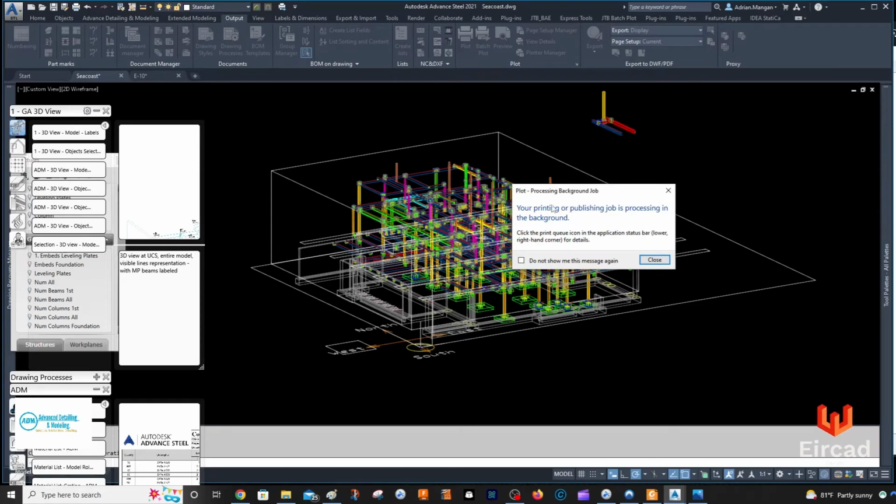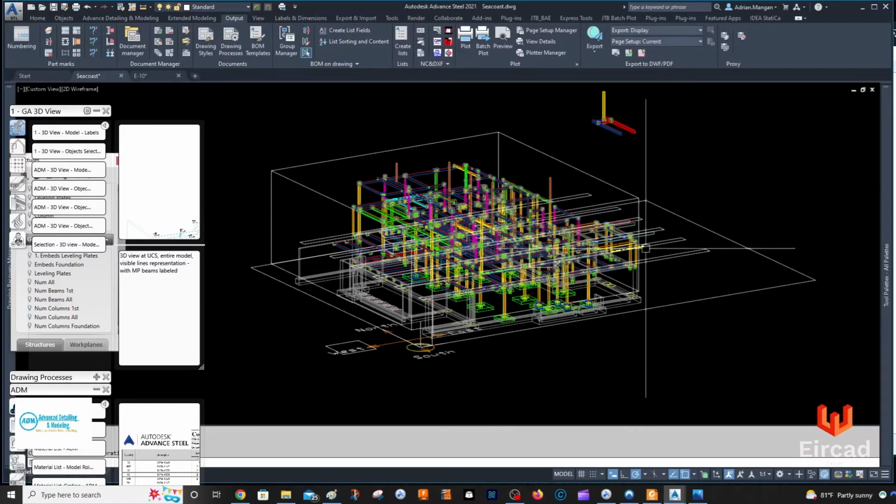You can see you'll get your print. I don't turn this off. I like to see this so I know that it's working. So close, and it tells you to check in the lower corner. So you can see down here, publish job in progress. So it's just starting, so it's not really going to give you any details just yet. But if you give it a second, let's just wait. We can see it's working away down there.